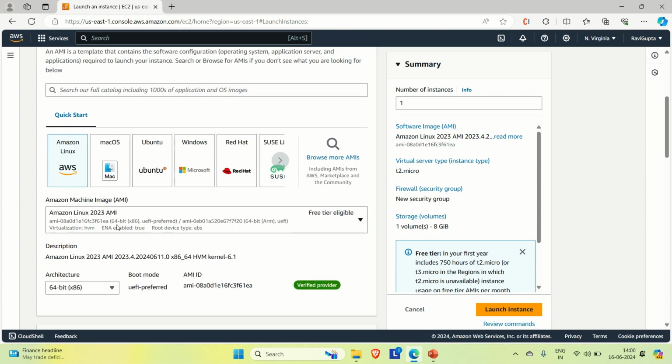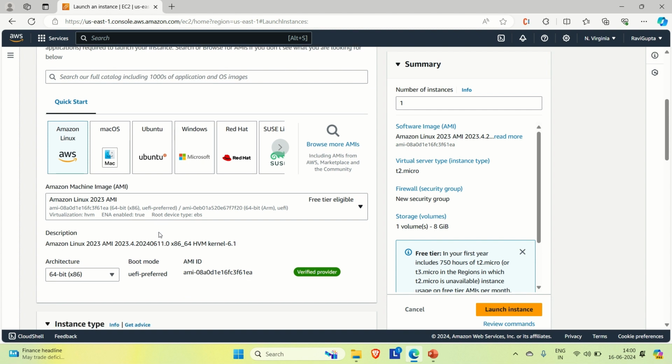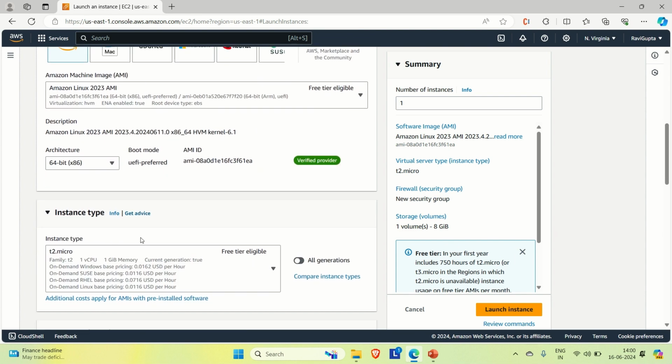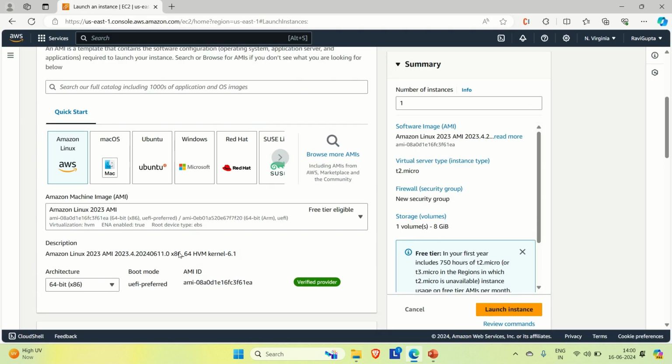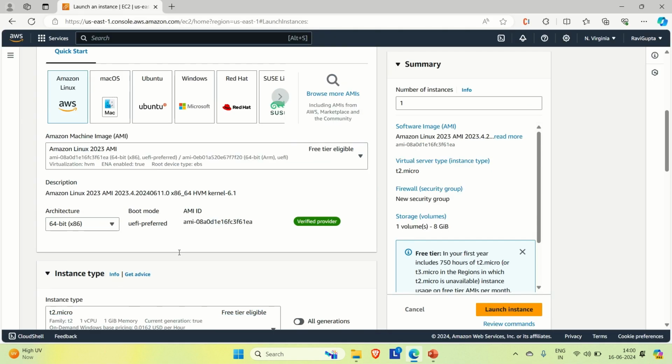The free tier one we are going to use, and you can see the free tier AMI is here, and this is the ID, right? So this is what you can use. If you go down, you will find the instance type as well. This is the information that we have written here on the page itself: you have to provide the AMI ID and the instance type. Once you launch the EC2 instance, you will find those details here.